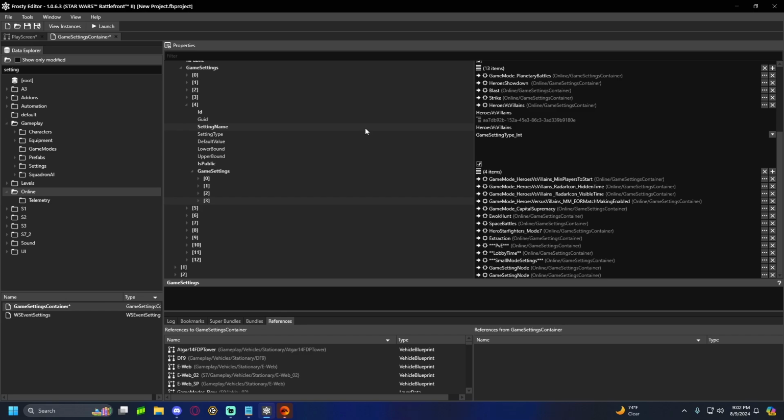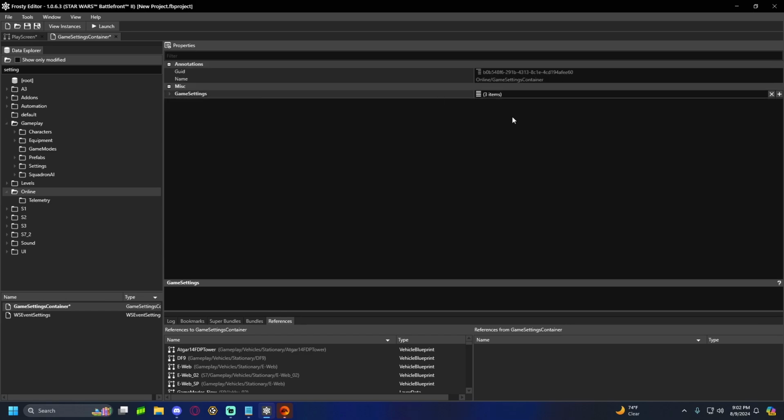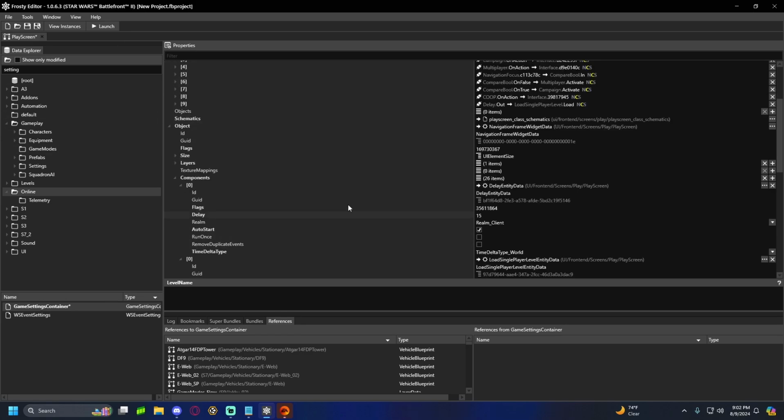Yeah, that explains how to load a multiplayer map in a single player environment without Kyber. I will be releasing another tutorial on how to do this in a little bit more tedious way, but it works on many more Frostbite games. But yeah, thanks for watching.